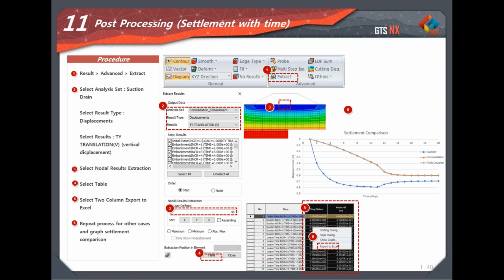So I'll open the model now and show you some of these other tools and features that we have to extract these kind of results. In this case, we're going to use the extraction tool to look at settlements, displacements in the vertical direction for all three cases, and how to graph that in Excel so you can have the data compared one-to-one.